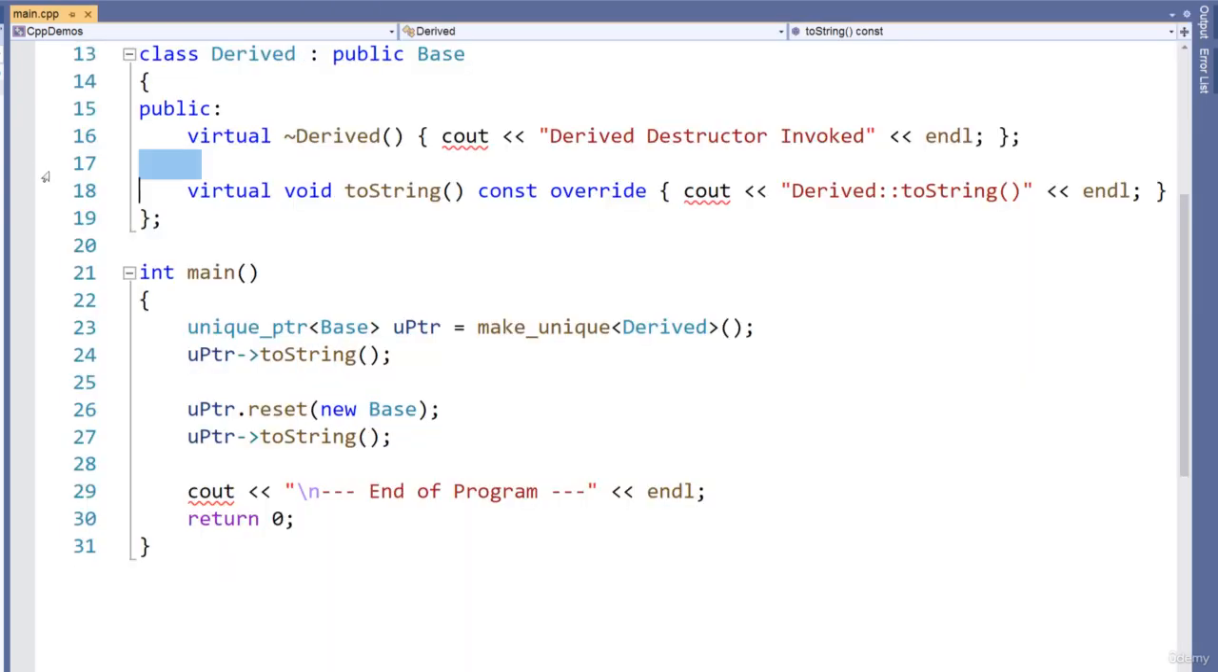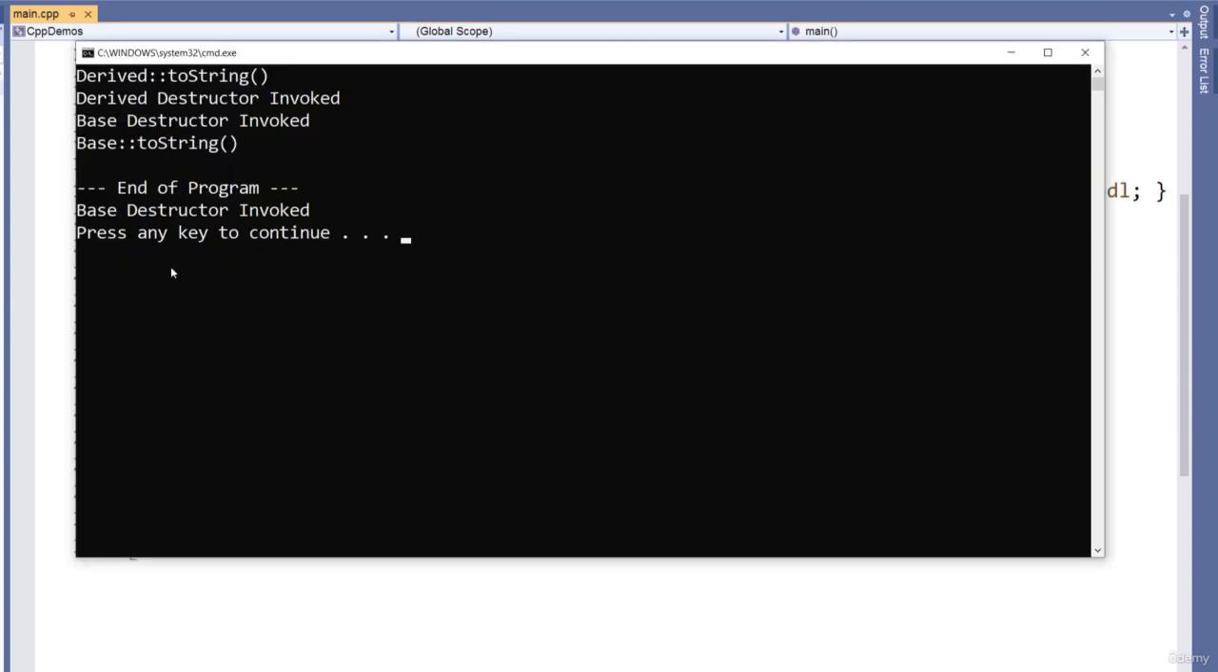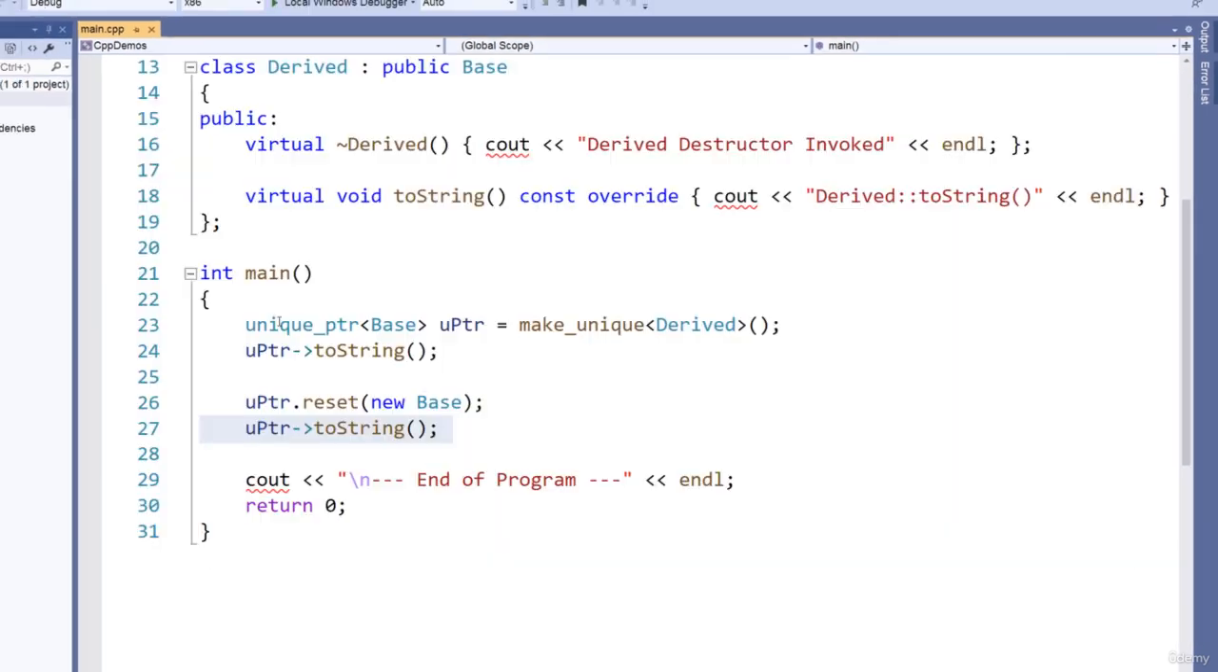Now in that reset function call, we also allocate a new base object on the heap, and then we do the toString right here in the next statement. So with that member function invocation, we also get the base toString printed out, and then we get the end of the program. The unique pointer is going to go out of scope and it's going to clean up the heap object that it manages, which in this case is a base object, so we get base destructor invoked.